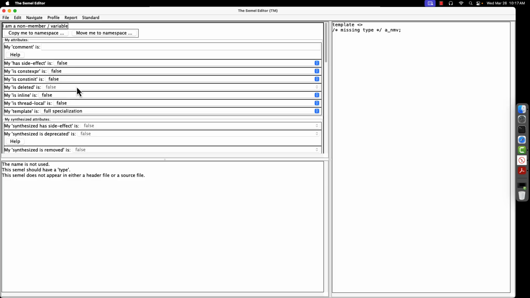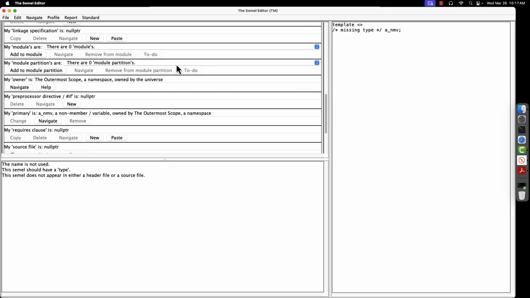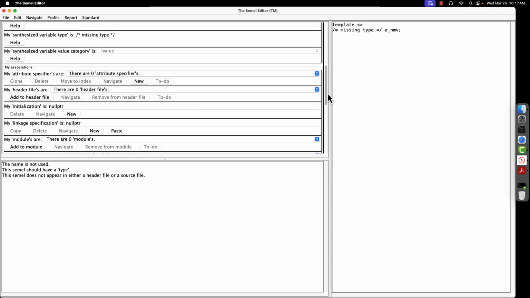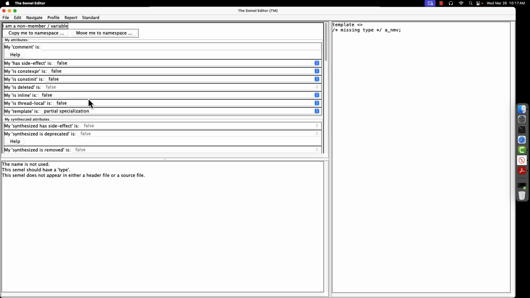Add a new one. Observe it has no name, but it knows the name of its primary. For all specializations, class, function, and variable, you can always navigate to your primary at any time. And the default is for the specialization to be full. You can change it to be partial. Variable templates can be partial. That concludes this video.